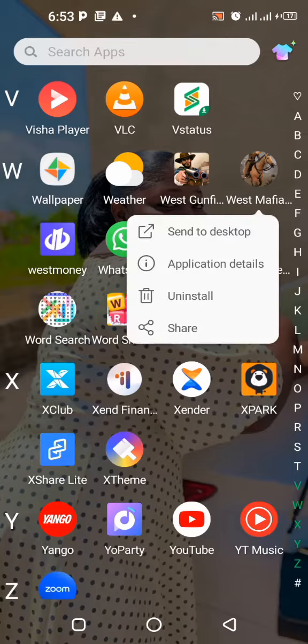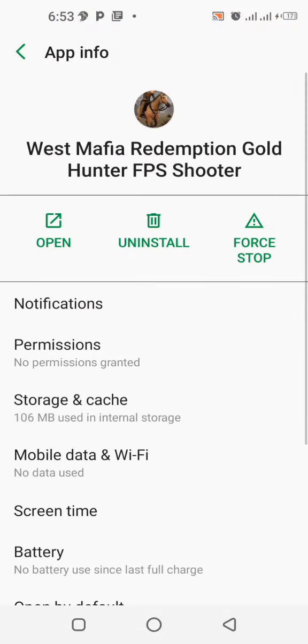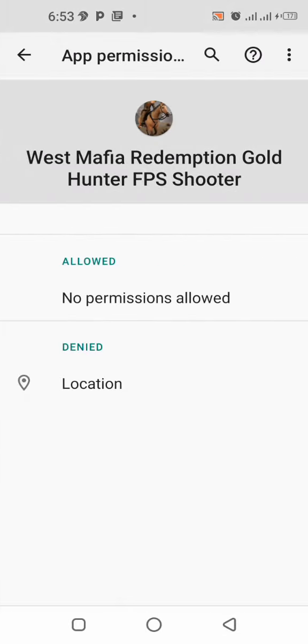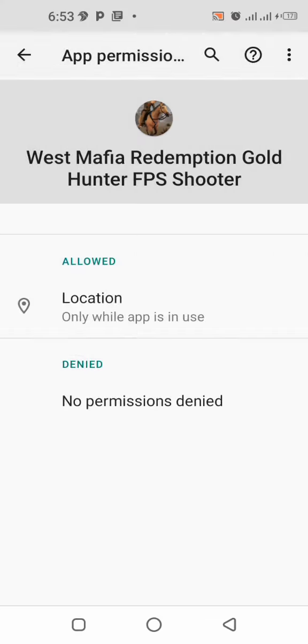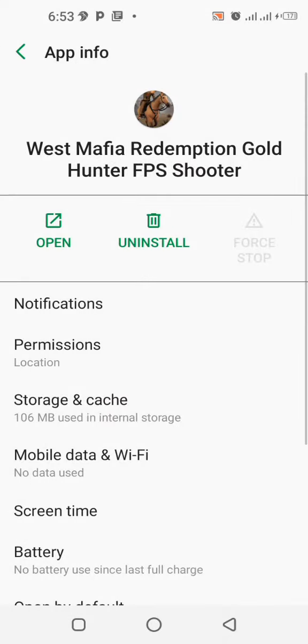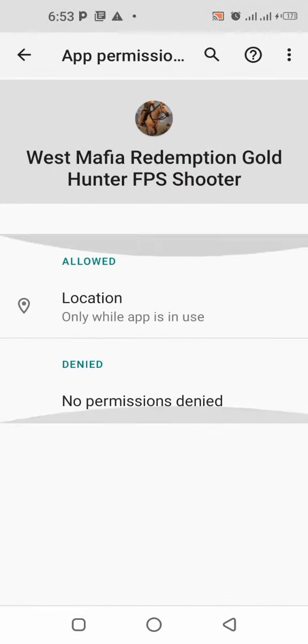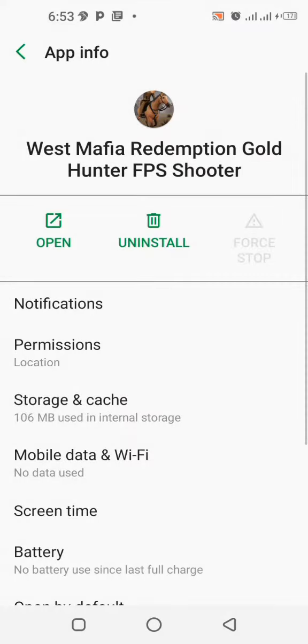Now tap on application details, tap on force stop, then you tap on OK, tap on permissions, tap on location, then you tap on allow only while using the app. Go back, then tap on permissions again. Make sure the permission is allowed, which is the location as we did.